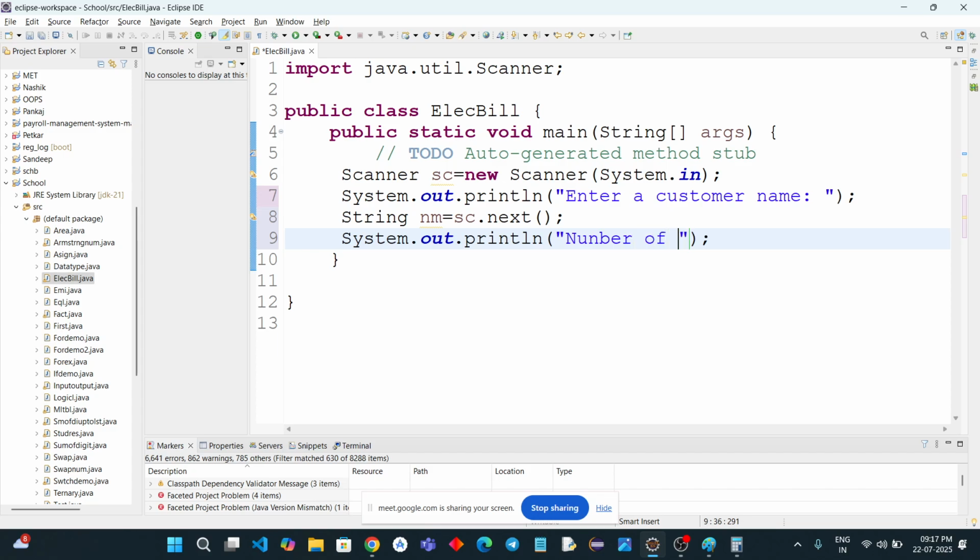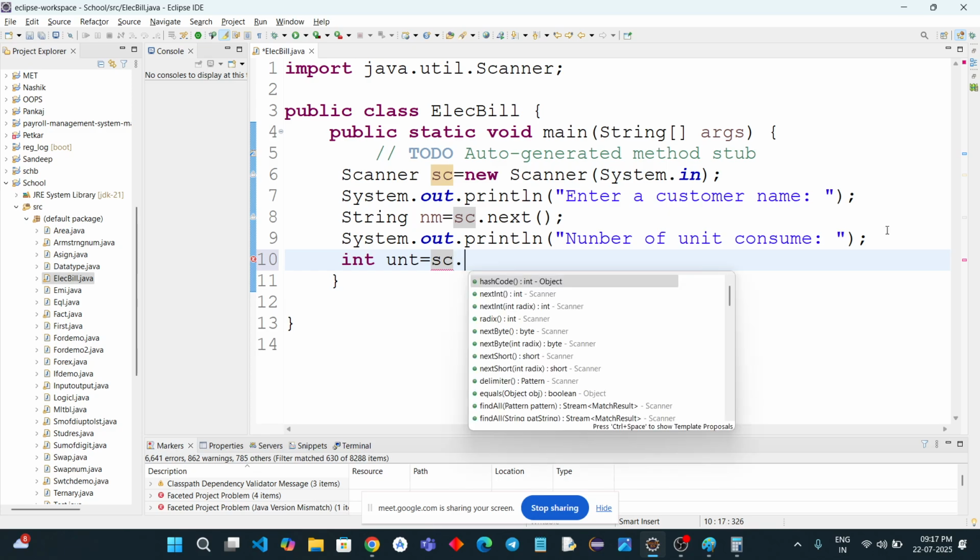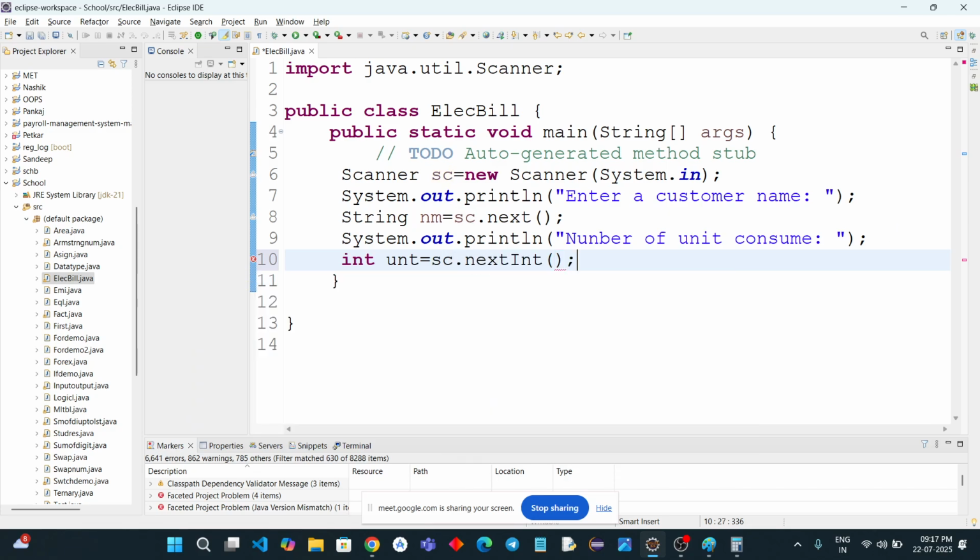Number of units consumed by that particular user. That unit also we need to store. So let me use unt as a variable. As usual, we have our object as nextInt for storing an integer.